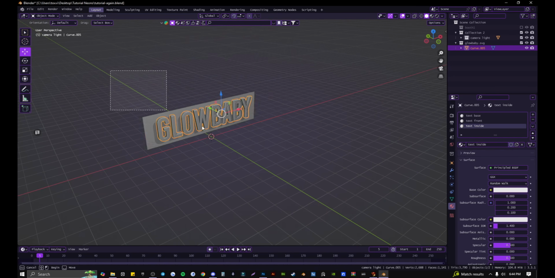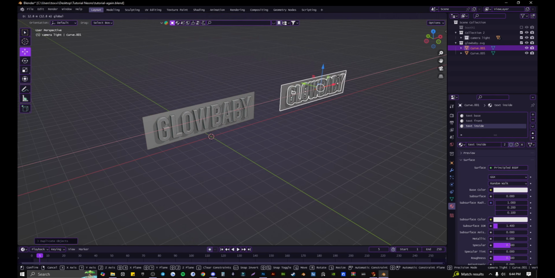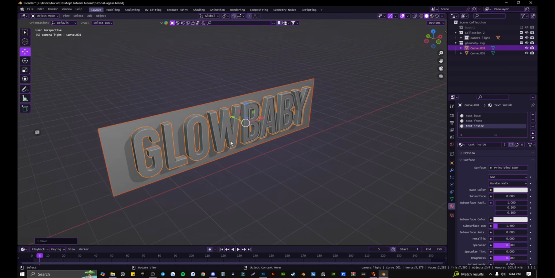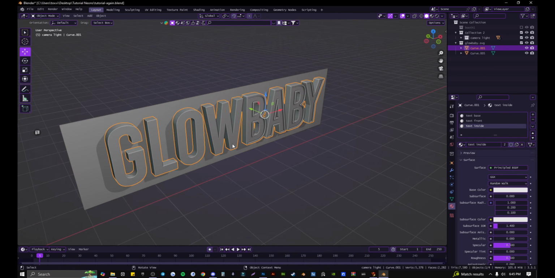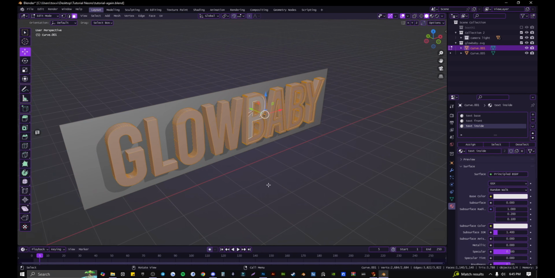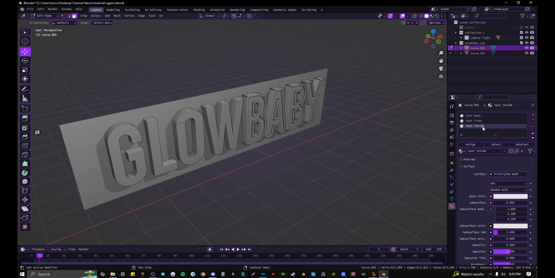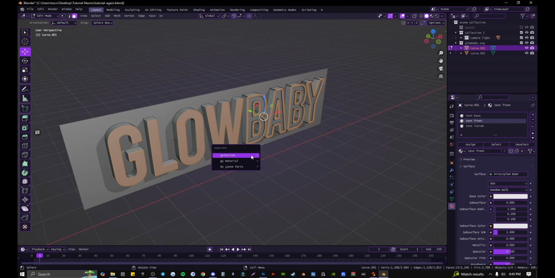So for the sake of not screwing things up, let's go ahead and Shift D and make a copy of our sign. I'm going to click the text part of the sign. We're going to go into edit mode. And from here, let's go ahead and just click on text front, hit select. We want to separate this. So while we have everything selected, we're going to press P as in Peter on our keyboard and click on selection. As you can see, it makes it like a dark orange color.